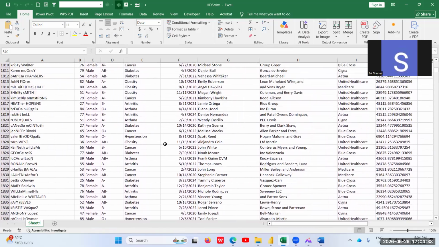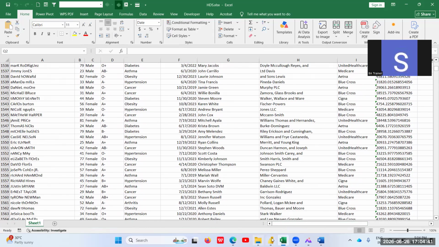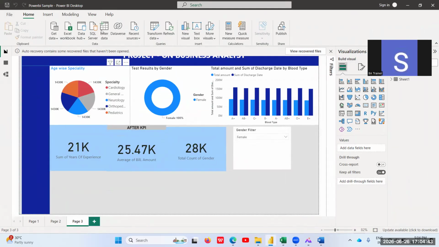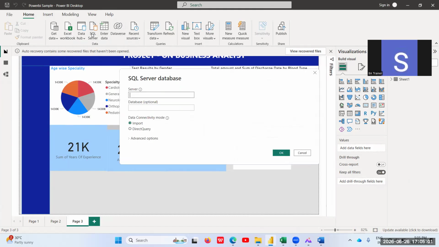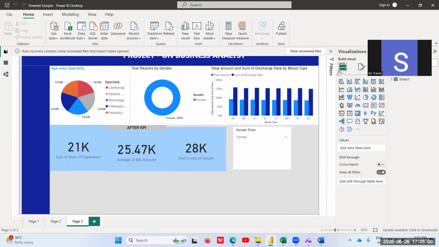So as a BA, what you need to do is go to Power BI. Okay, so this is Power BI, and in order to import the data into Power BI, there are multiple ways we can import it. One of them is importing through SQL. Are you able to see here in the Home button, there is SQL Server. When you click on that, it will ask you to connect to the SQL Server. Okay, server and database optional. When you give the appropriate credentials over here and click OK, the SQL will be connected to Power BI. And here you are able to import the data of the SQL into Power BI.